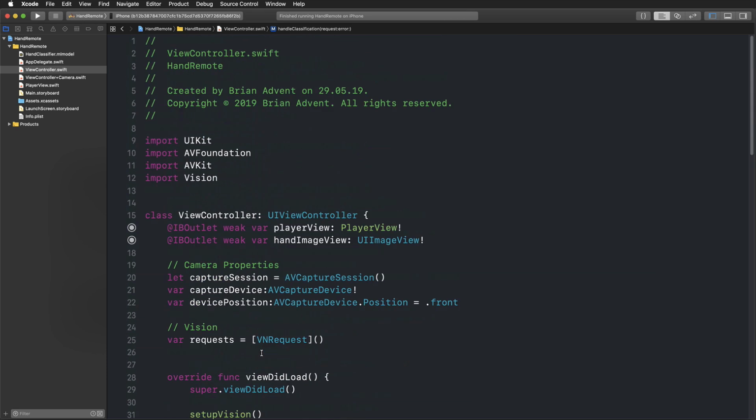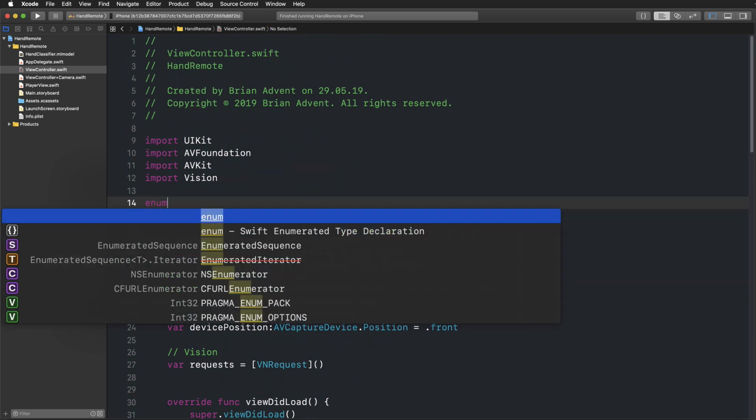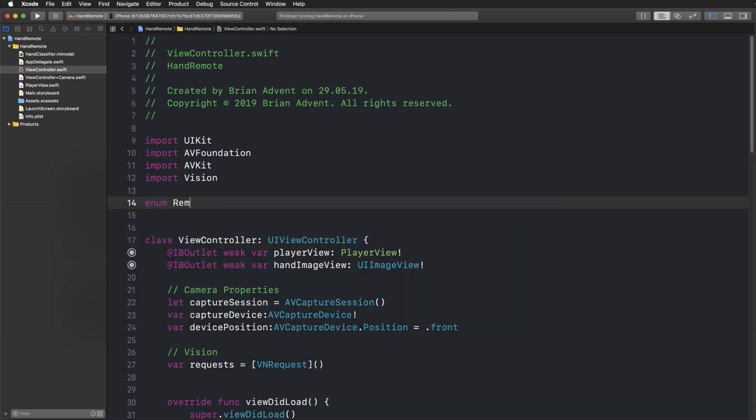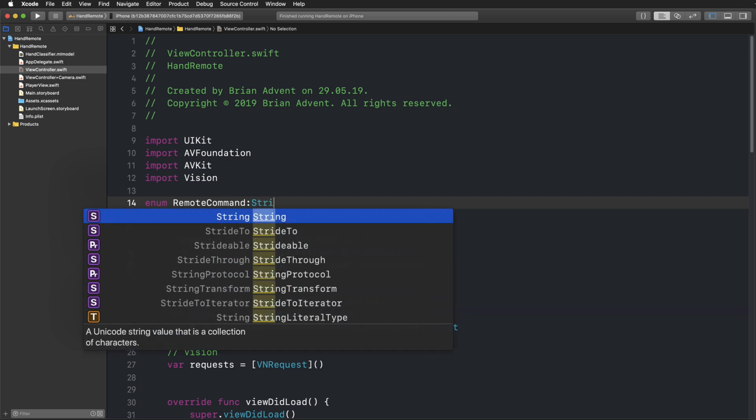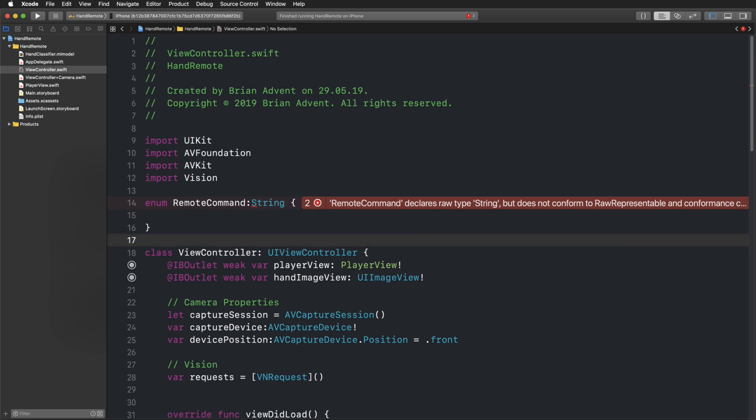If we scroll up all the way to the top, outside of our class definition, I'm going to create a new enumeration for our remote commands. And it's going to be a string enumeration. We could also put that in a more suitable file, but for our purposes, this will do. And we're going to have 3 cases.